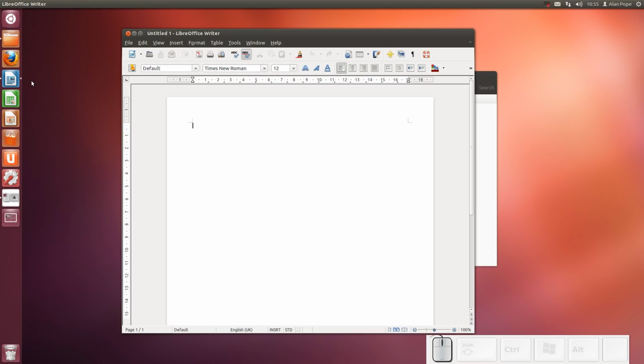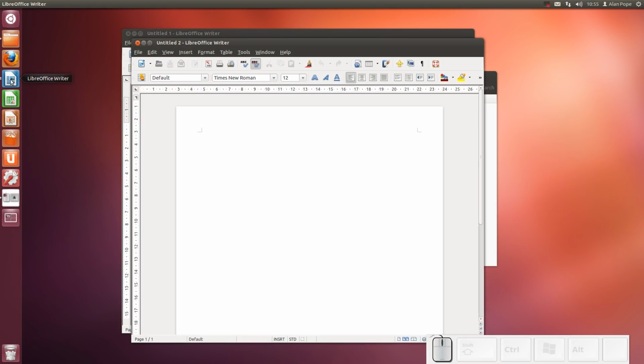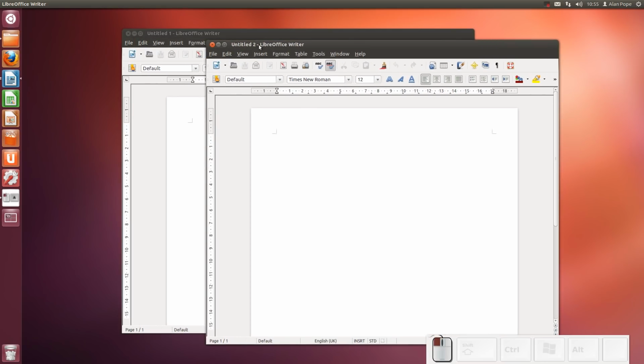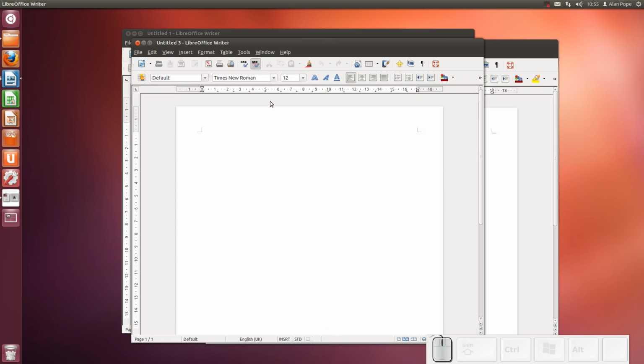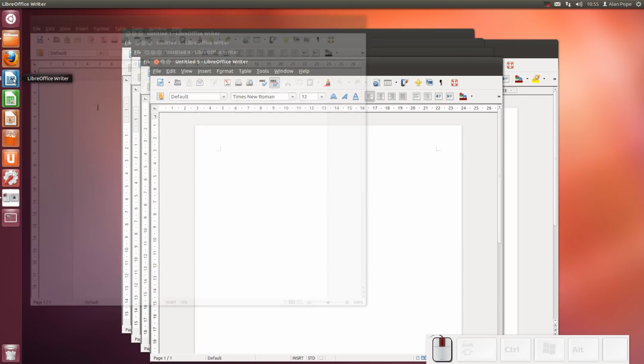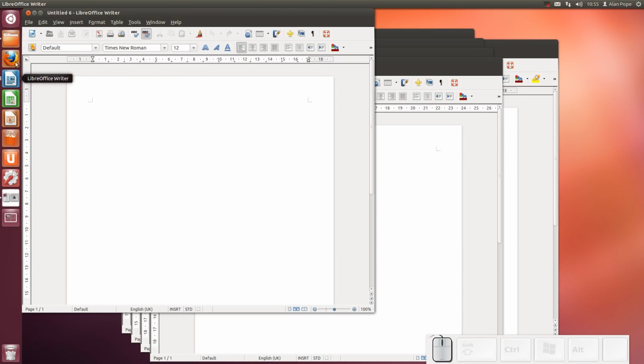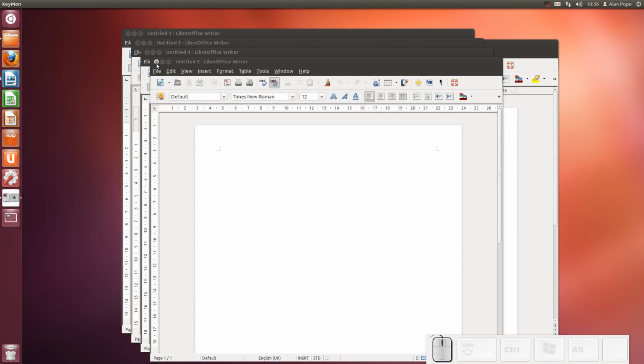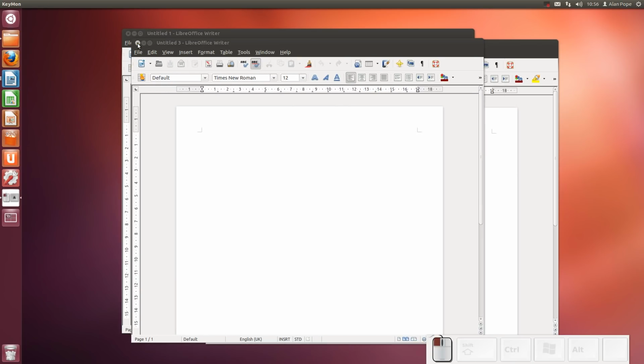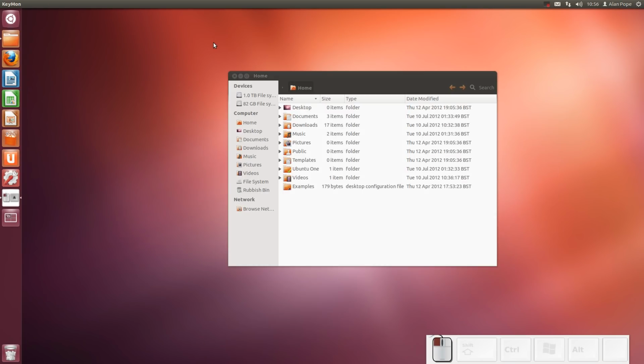And in addition, if you open multiple windows, so I've just opened a second LibreOffice Writer and a third, you get an extra pip up until the maximum of 3. Once you go beyond 3, it only shows you 3 to indicate you have got lots of them open. I would think once you've got 3 OpenOffice Writer windows open, you probably know about it.